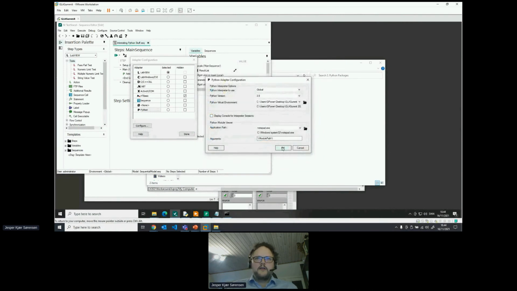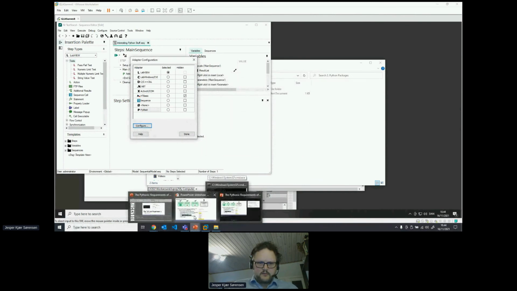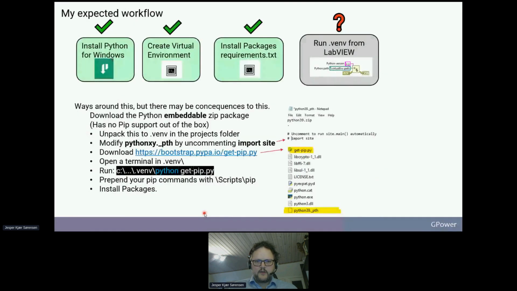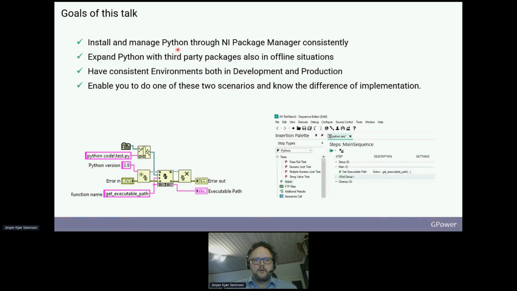Good. I think that is all except the last slide. So, here we go. What we went through here was we were able to install and manage Python. We could now expand Python with third-party packages. We could have consistent environments, both development and production, because I could just install the same set of packages on my development machine. And this should enable you to do the scenarios below here by loading Python specifically from a DLL path in 2021, but also just from the global one, and calling a function from some code that you have available in your repo. You can expand the arguments here for calling the code, and in the same manner, run a virtual environment in TestStand.